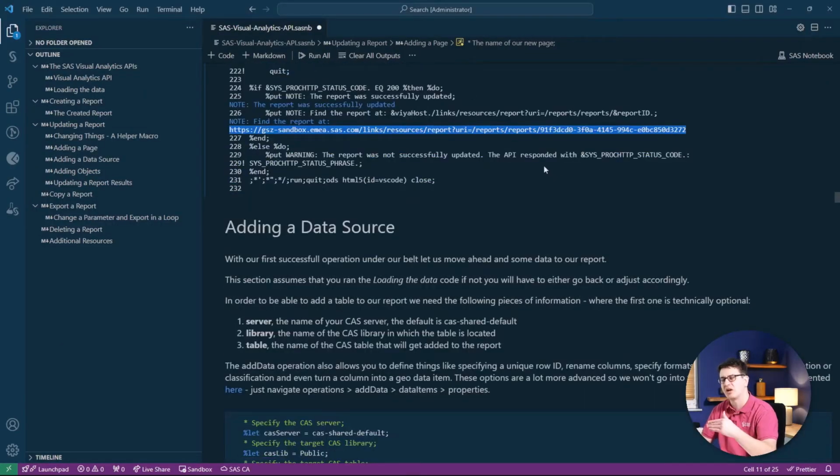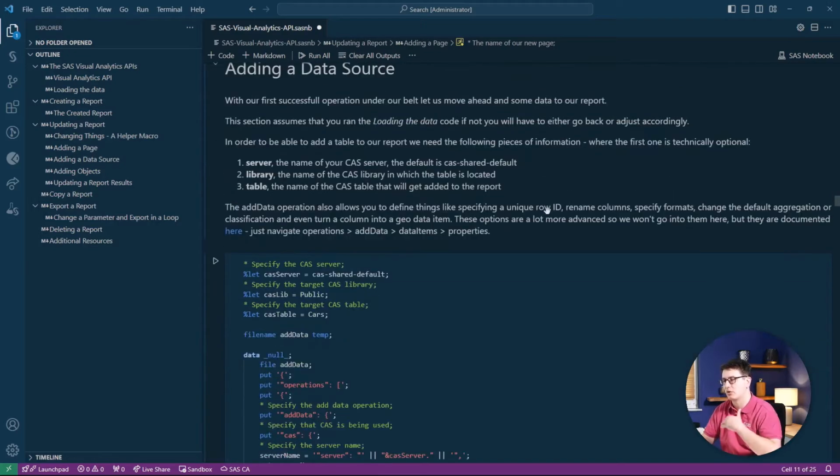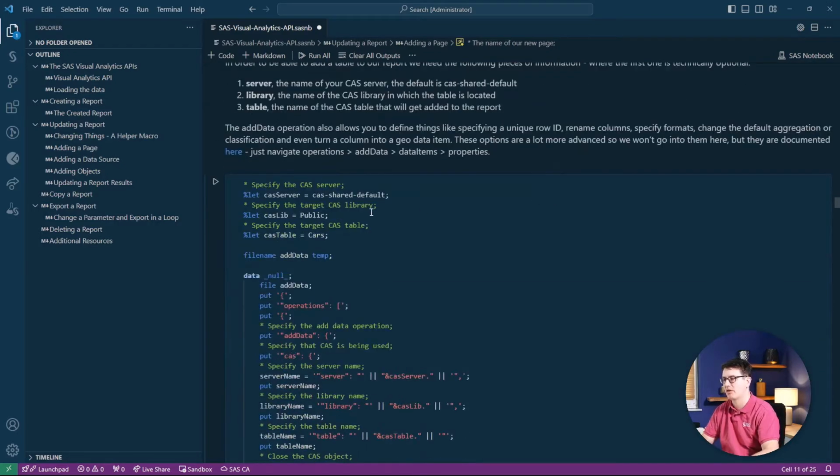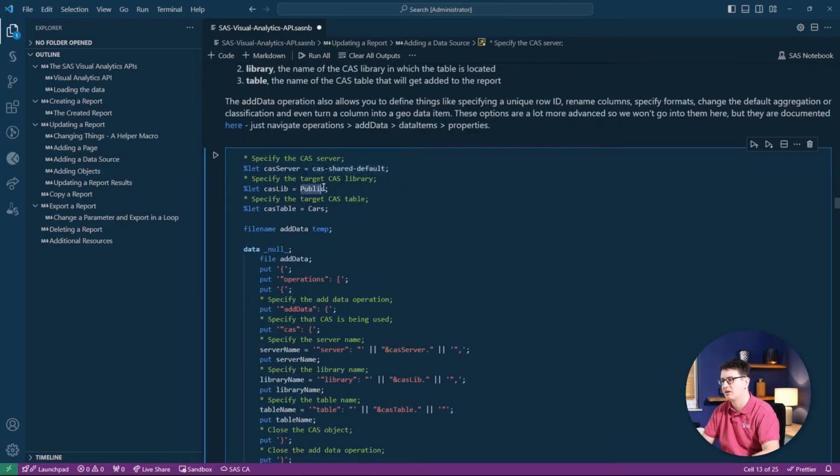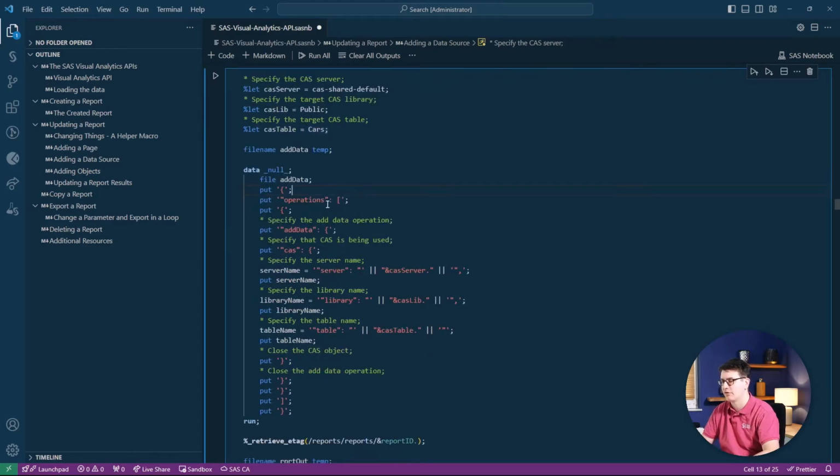And I'm going to start picking up the pace as we move through these things because the essential building blocks are staying the same. We are just changing the type of operation we are doing. So now we're going to add a data source. For this, we have to specify the CAS server. We have to tell it in which CAS library is our table, and then what's our table called. And of course, this operation is called add data.